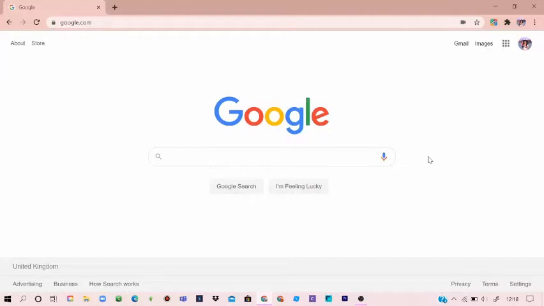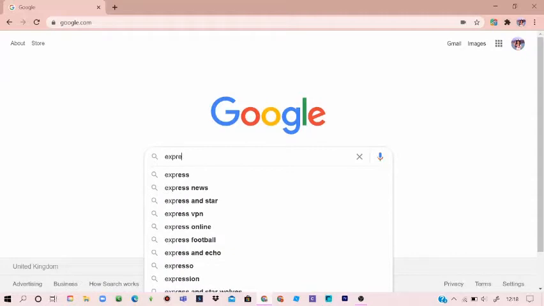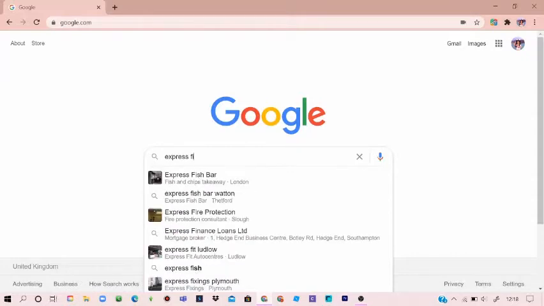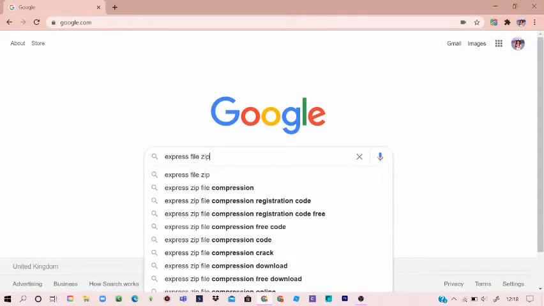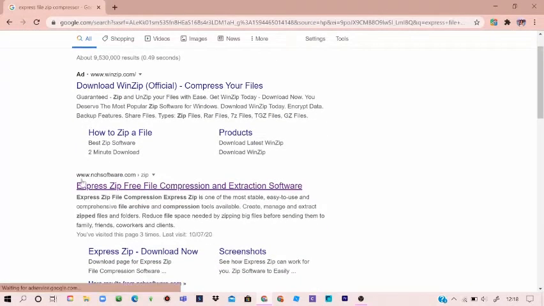So first you want to open up your browser, go to Google and search Express Files Zip Compressor. And it should come up like this. Next you want to go to the link that says www.nchsoftware.com and then a little arrow that says zip and then a downwards arrow. Just press that.